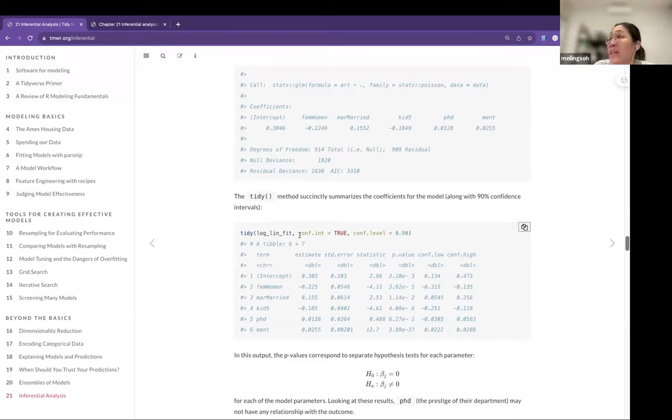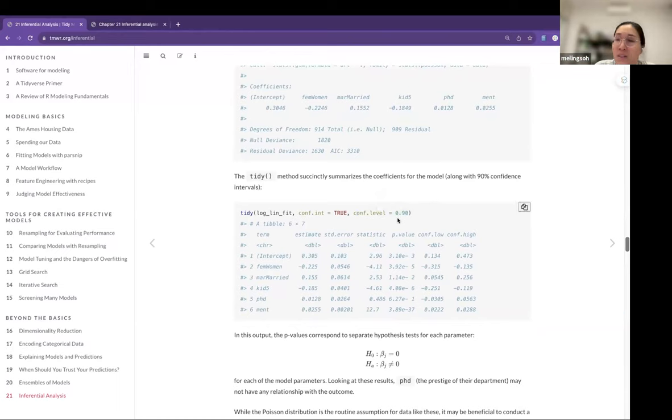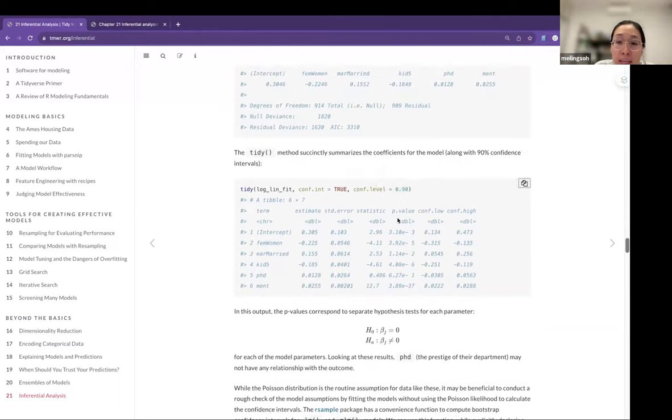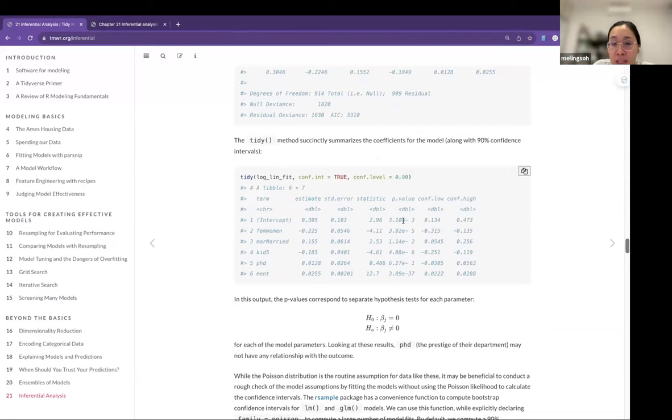And because we want to get the confidence interval, you have to specify the int true and the level. Here is a bit weird. They set the alpha to 0.1 instead of 0.05. But never mind. If you look at the p-value, most of it is less, except for this PhD. So this one has zero in it. So the confidence interval has zero in it. So this is most likely the one not significant.